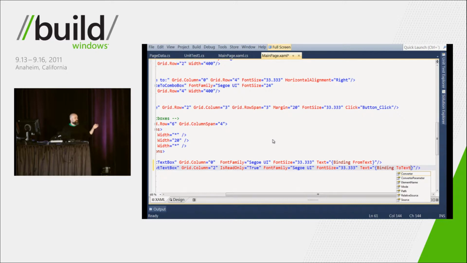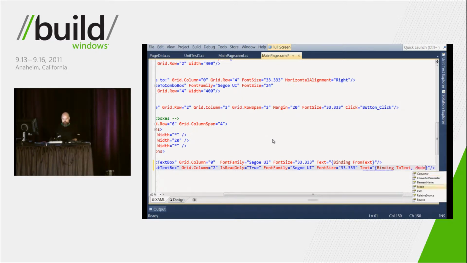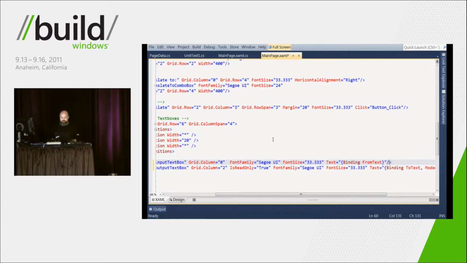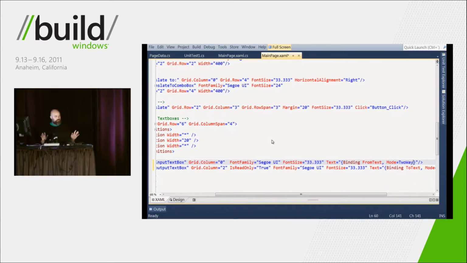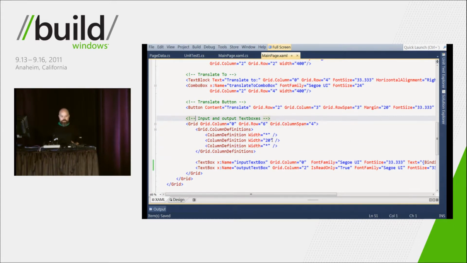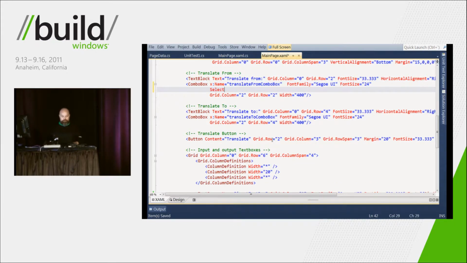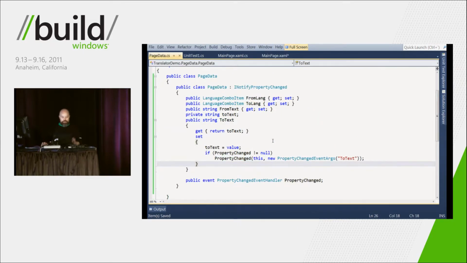Now, there's one little thing missing here. Bindings have a mode, 1-way or 2-way. We want these to be 2-way. So I'll do Mode equals TwoWay. I'll put that on this one too. All right, so text is hooked up. Now we need to hook up the combo boxes. They're right up here. Now combo boxes have a nice little bindable property called SelectedItem. Right? And since, oops, that was not the button I meant to push. Go back.